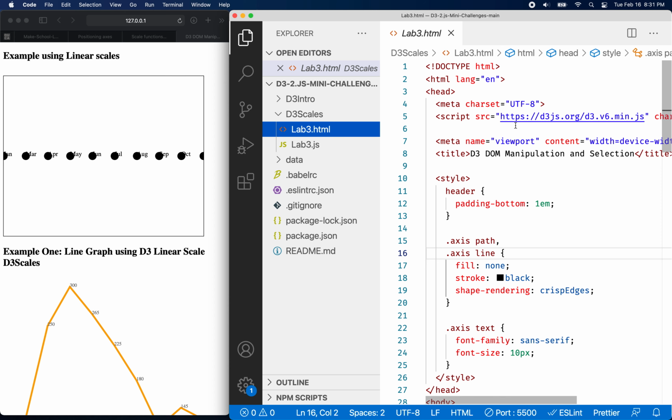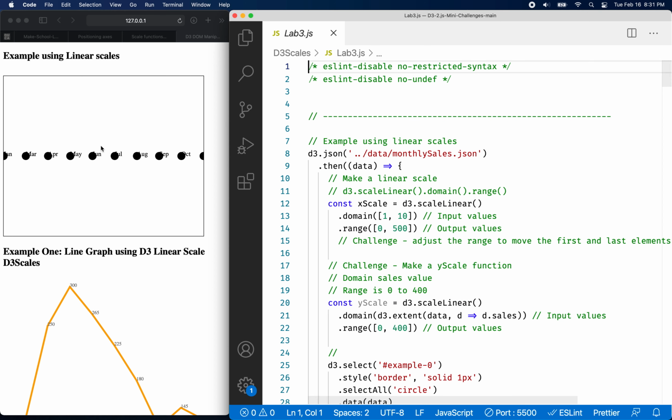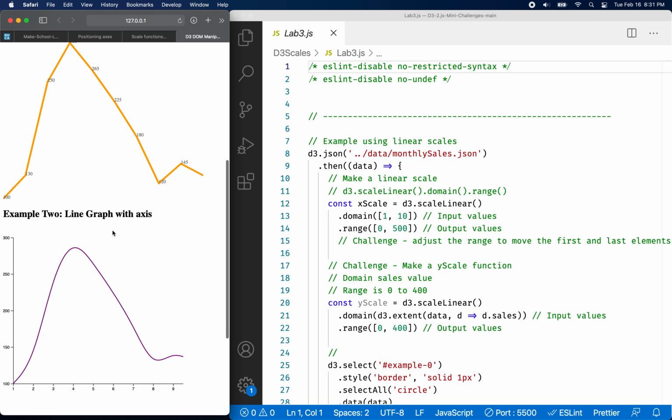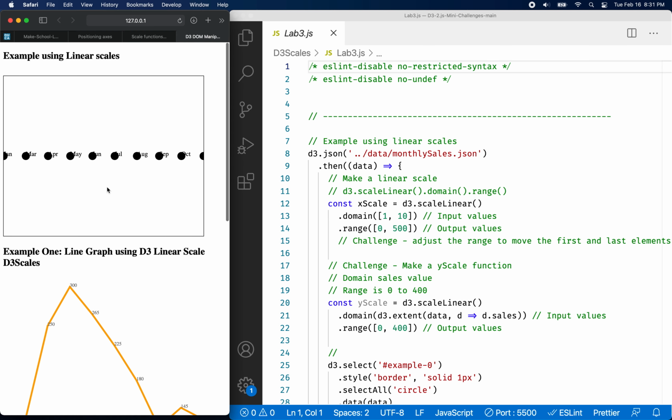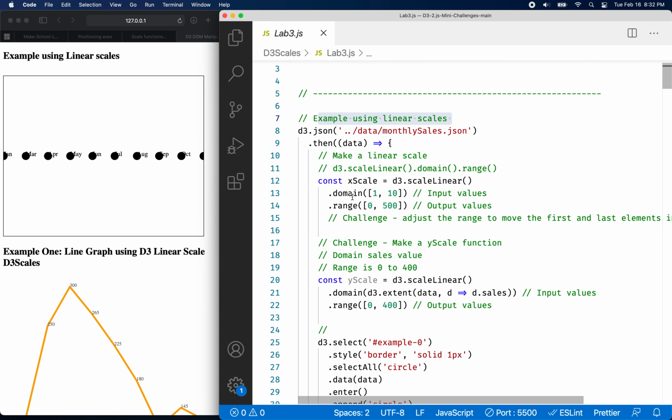Okay, so here we're on lab number 3, and we're going to go into lab3.js right here and take a look at this, right? So there's a couple examples here that show lines and scales at work, right? And we're looking at this first example here, the example using linear scales, okay? So here we are, let's take a look.